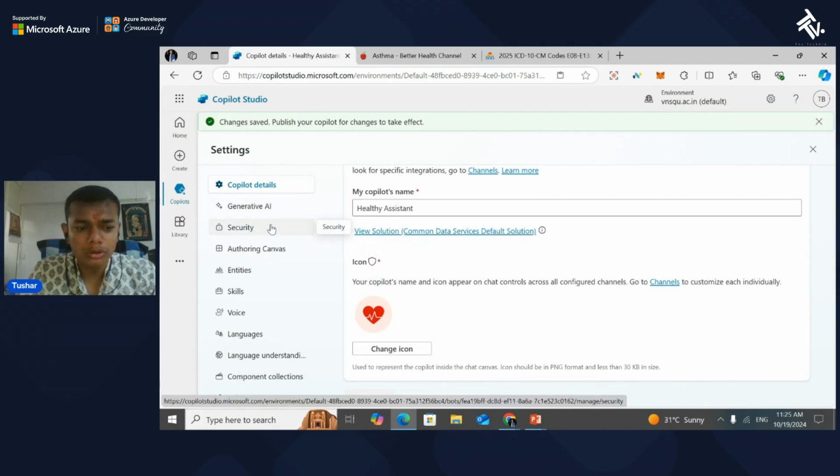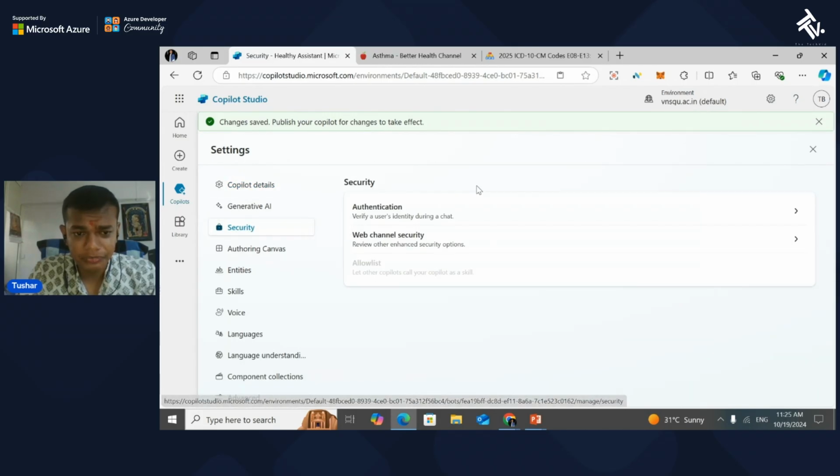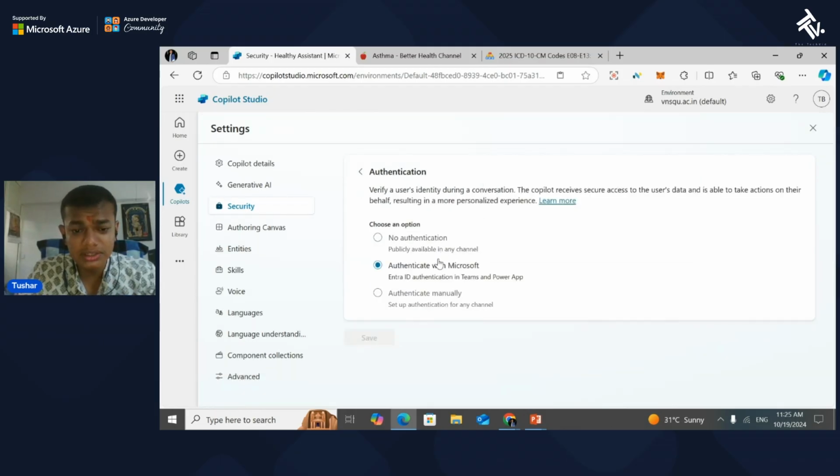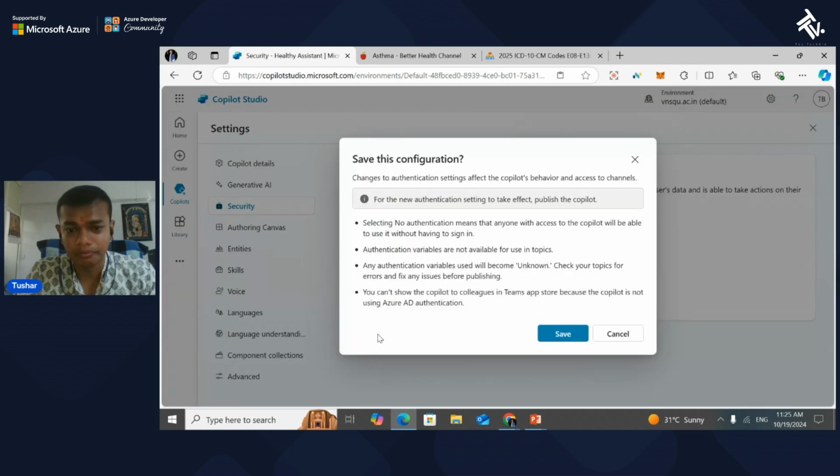Now, what you have to do is click on the security tab. Let's click on authentication. You can see that we have three options. You can do no authentication, we can have authentication with Microsoft, and we can have authentication manually. But here my custom copilot should be public. So I'm just clicking on the no authentication section and clicking on the same thing.